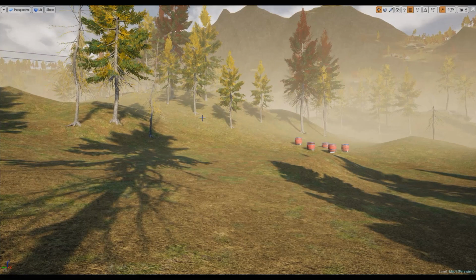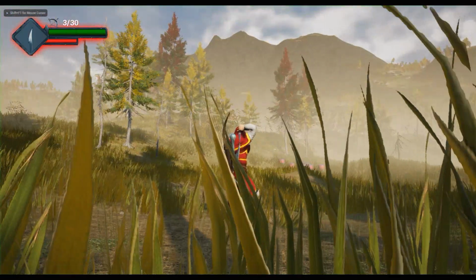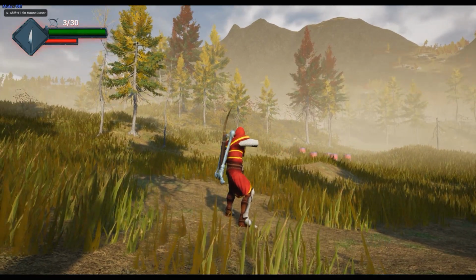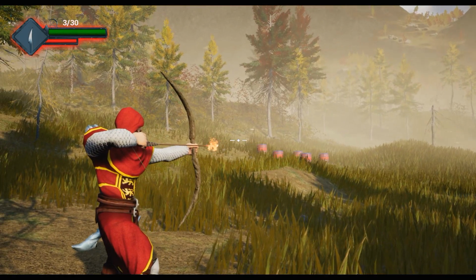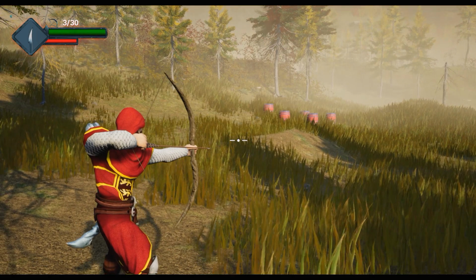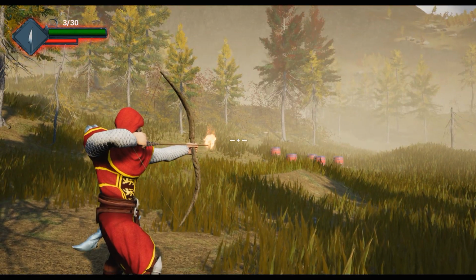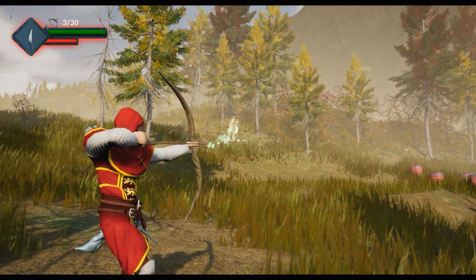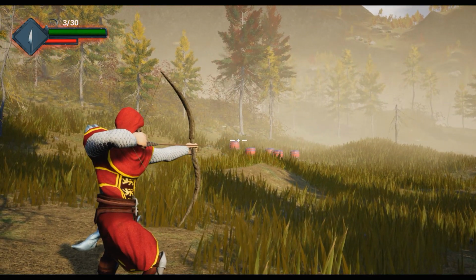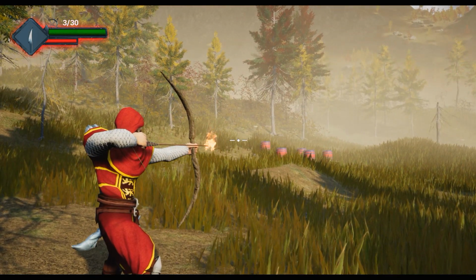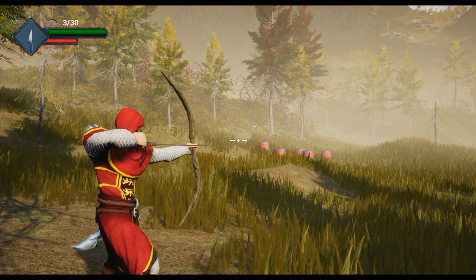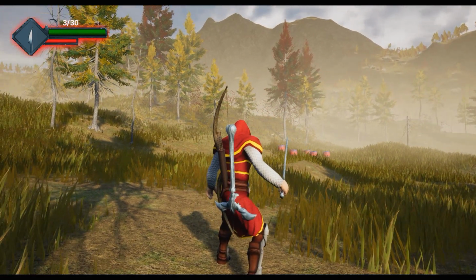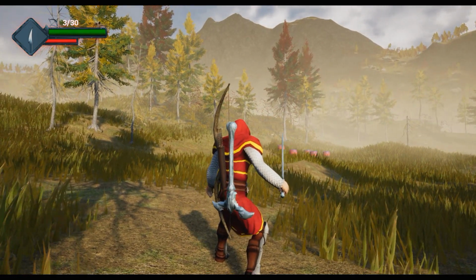Alright, let's see how it works. Right, now this is the fire, and when I change the arrow type, it stops. And it works for the poison. Right, okay, that sound is gone now.